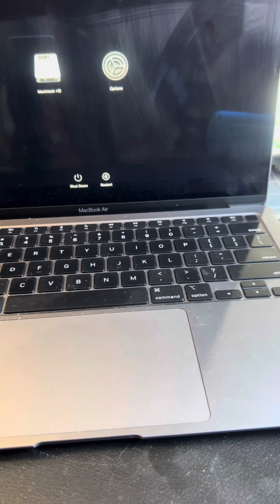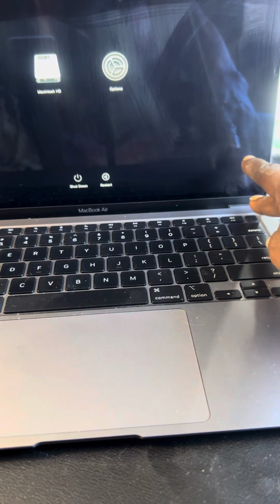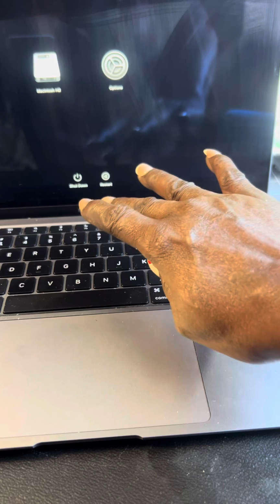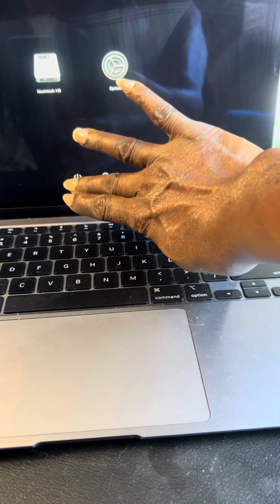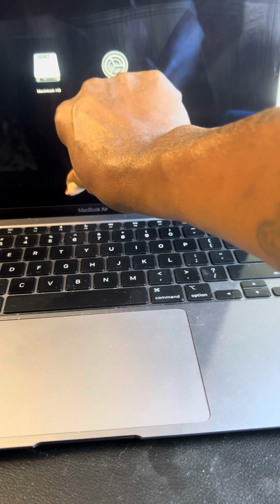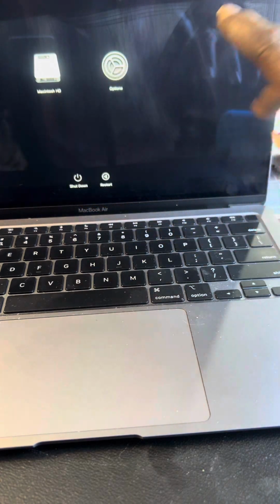I'm going to show you how to reset your MacBook if you have forgotten your password. When you're starting up your MacBook, you're going to hold the key down. Let's just shut it down and start from the beginning. You don't want to shut down.